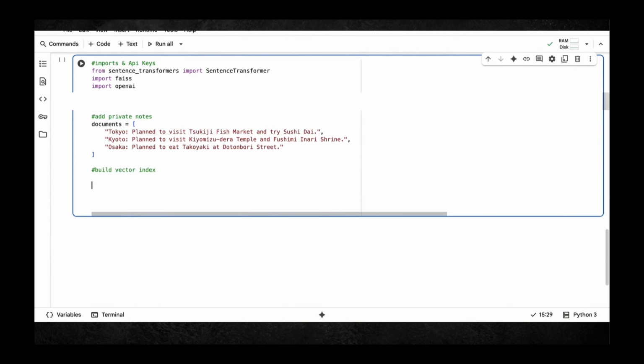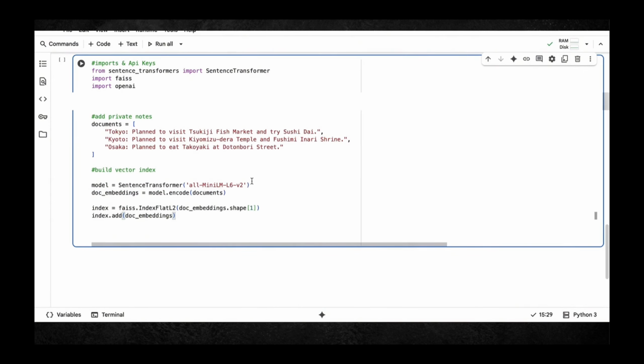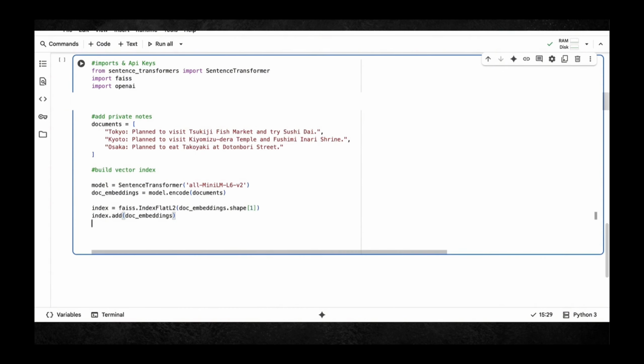Next, we will build the vector index where we turn each note into embeddings, which are basically numerical fingerprints of the text. Then we store these embeddings inside FAISS. In very simple words, FAISS is like a super fast filing cabinet for search.